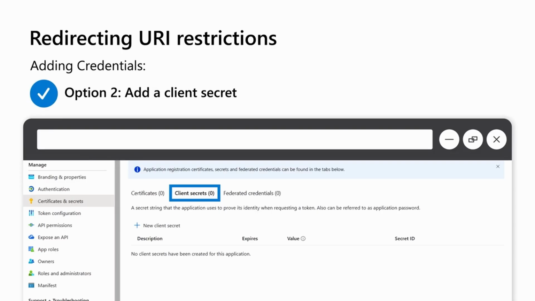A client secret, also known as an application password, is a string value used by an app in place of a certificate. Client secrets are less secure than certificate credentials. You should use certificate credentials for any of your applications that are running in production.